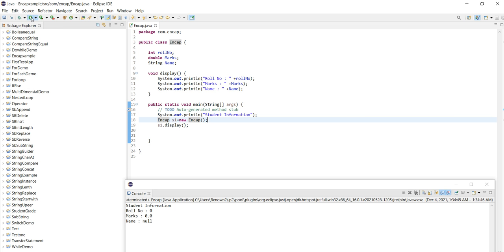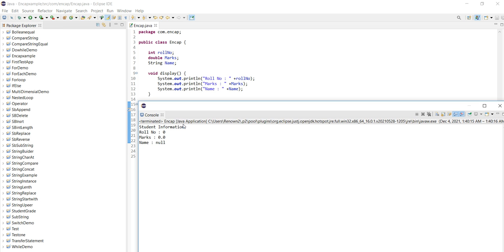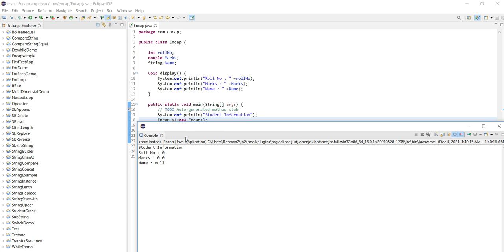See, now I am running this application. Student information: roll number 0, marks 0.0, name is null. Why is this? We are only defining the variables here, but we are not assigning any values. As we discussed earlier, if it is an integer it is 0, if it is a double it is 0.0, and a string is always null. We'll discuss that in detail, no problem. But right now this is a program as an example of encapsulation. We'll discuss a few more examples and this in more detail.